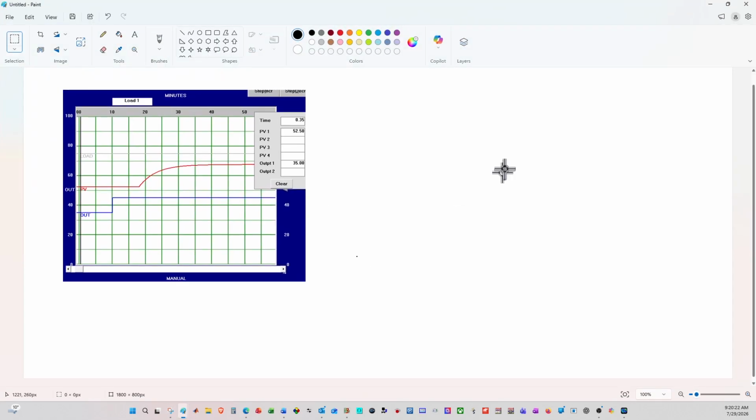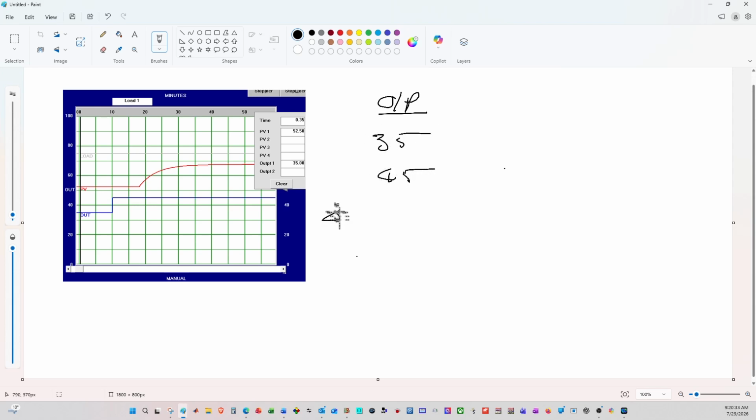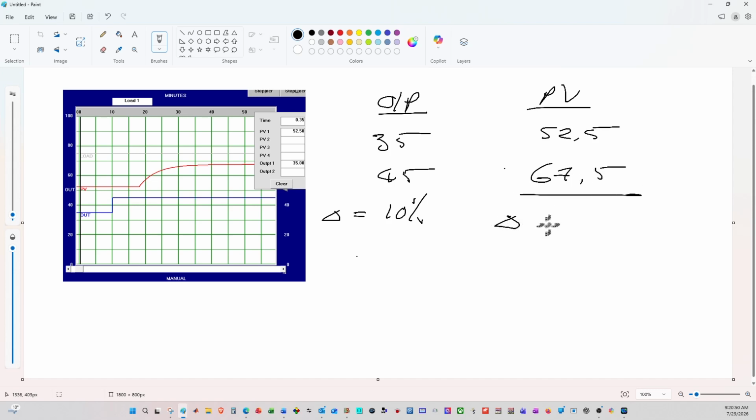Okay, and now we can go and do what we have to do. Remember that the output would have changed from 35 to 45, so that change, that delta output, would have been a value of 10%. My process variable would have gone from 52.5 to 67.5, so it looks like that change in the process variable was 15%.